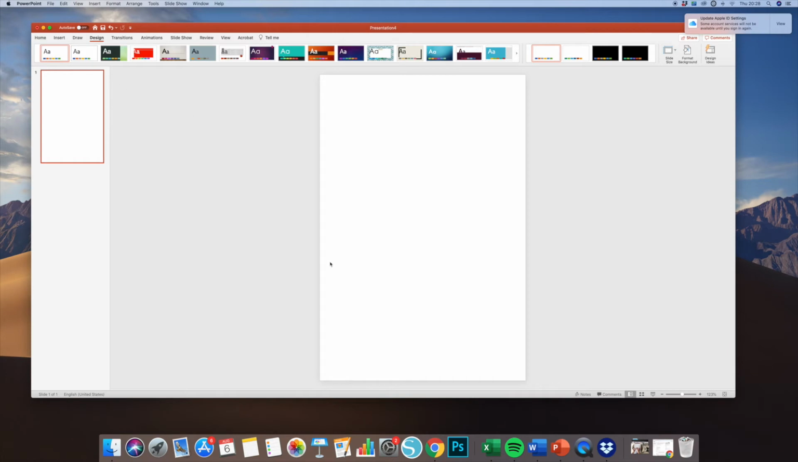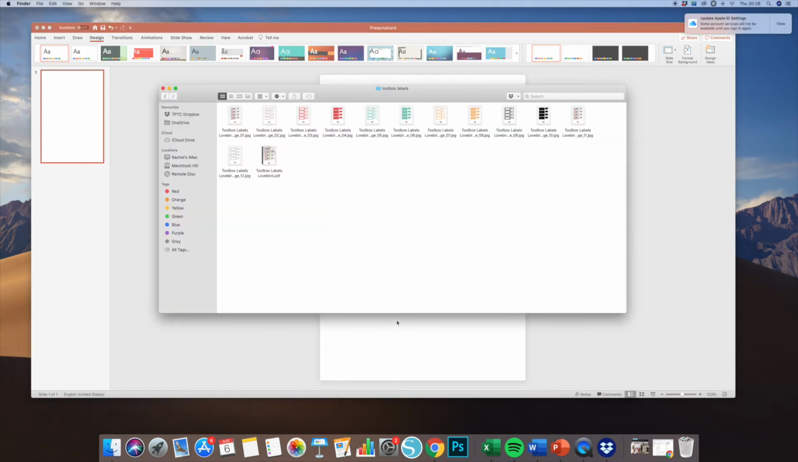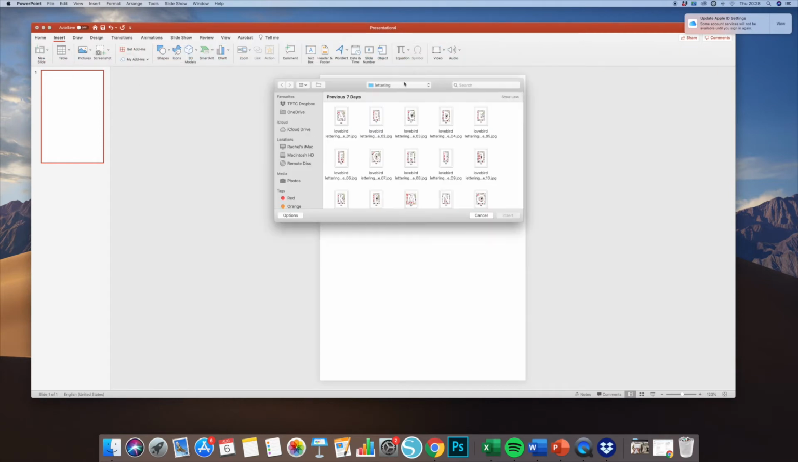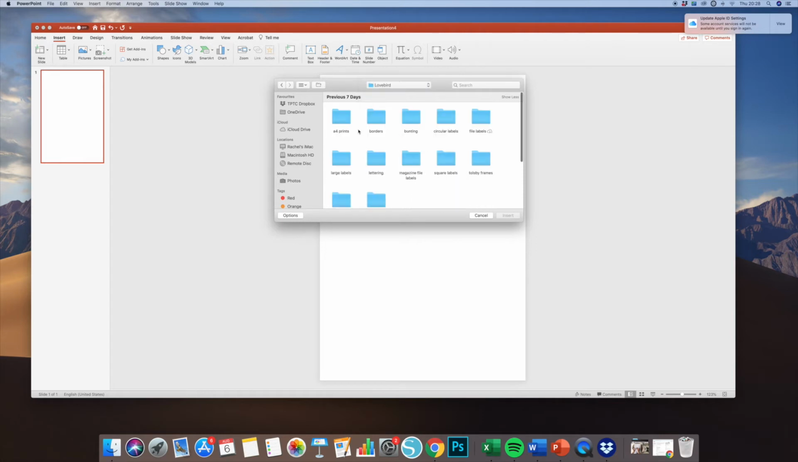Okay, so to be able to add my toolbox labels into this here, I can just drag it if I want to, and that works on a Mac, but I think on a Windows computer it works better if you go to Insert, Pictures, Picture from File, and then you're going to locate your file in your documents and select whichever labels you want. So I'm going to Toolbox Labels, and I'm going to select the toolbox labels here which have the lovebird design and the white text box in the middle.